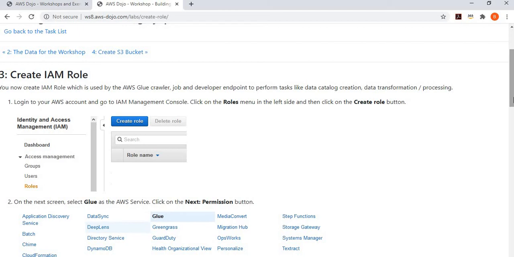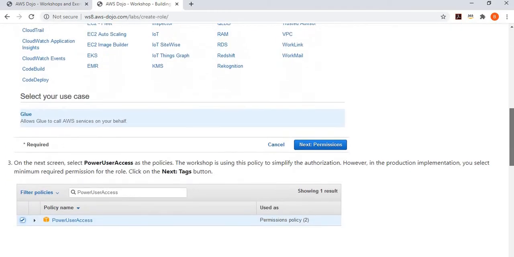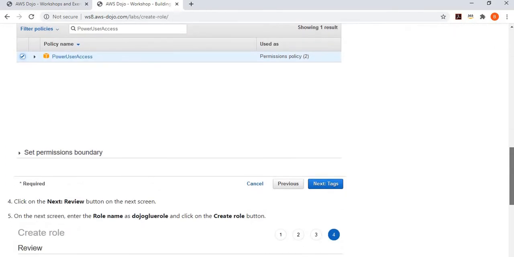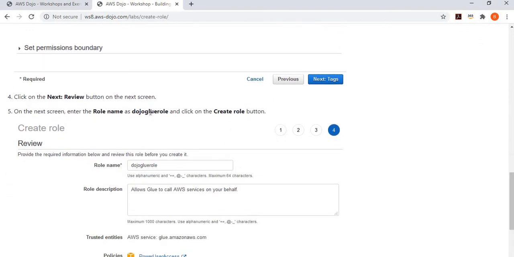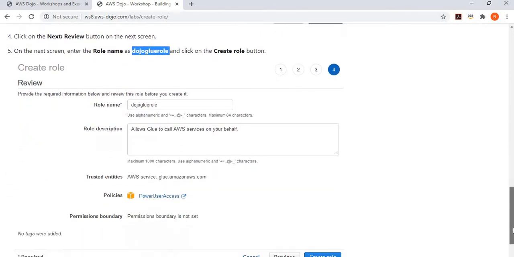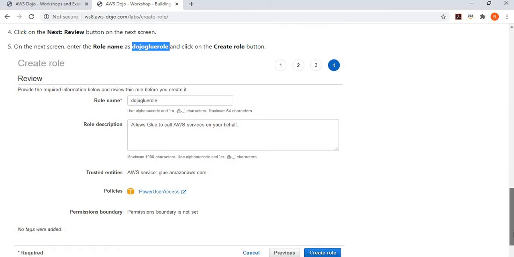Then we go and create some IAM role, and as you know, AWS services use role-based authorization. So here we are going to create a role for the Glue service, so that different constructs like crawlers or Glue jobs can use that role for authorization purposes. So we simply go and create a role, and that role is called Dojo Glue role, and this role is for the Glue service. Okay, and this role will then be used by the Glue building blocks at a later point of time.